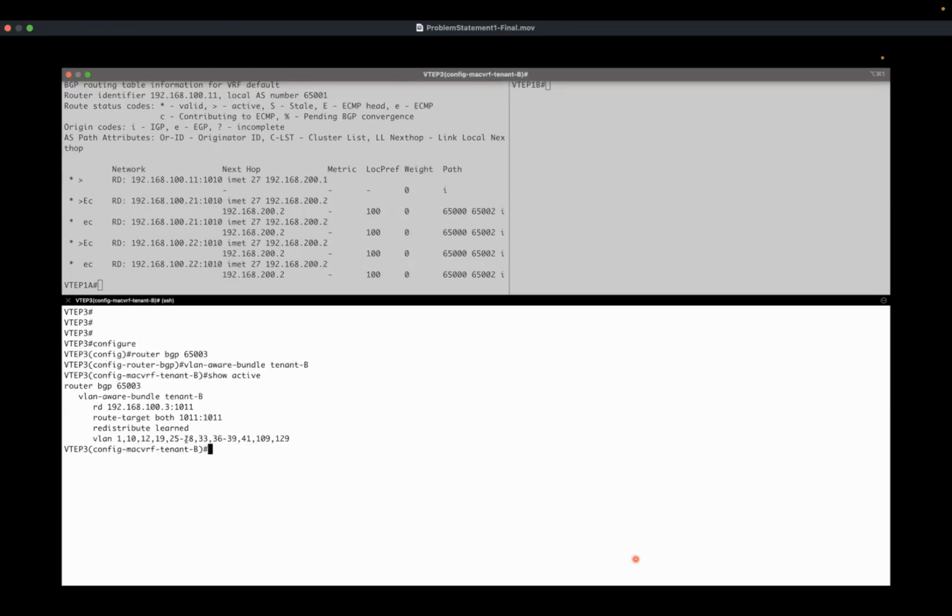We know that we need to remove VLAN 27 and VLAN 1, but also note that VLAN 127 is missing from the configuration. We'll go ahead and make the necessary changes. The command here would be VLAN remove and VLAN add to edit the current list of VLANs.